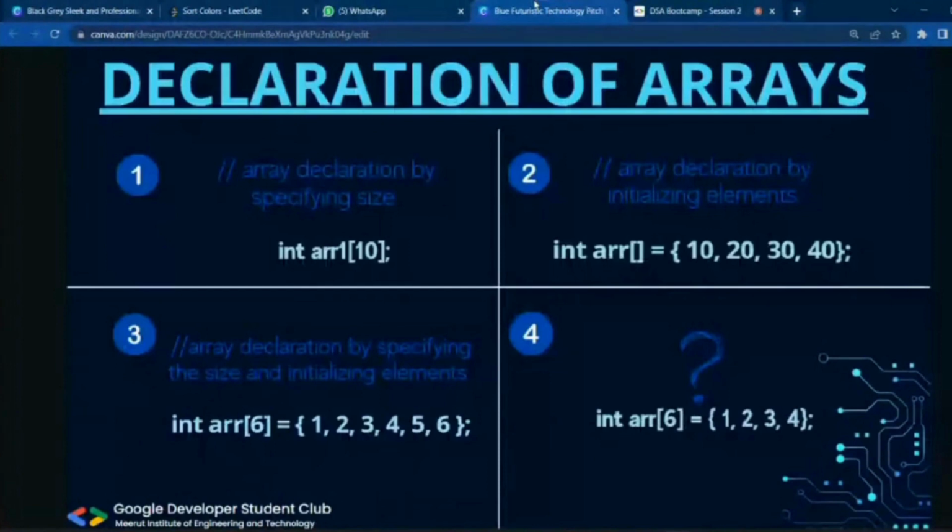So the first method is you can declare it by specifying the size. You can just write the size in the square brackets after the array name. And secondly, you can declare it by initializing the elements. So you don't have to specify the size. You can just initialize it with elements in the curly braces. The third way, you can initialize it by specifying the size as well as initializing the elements.